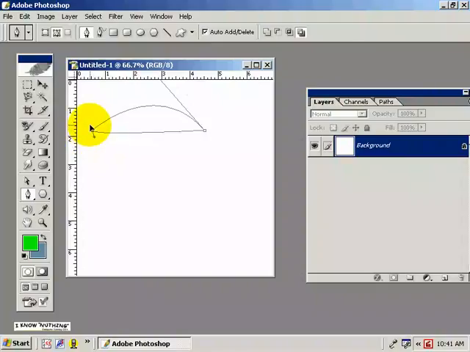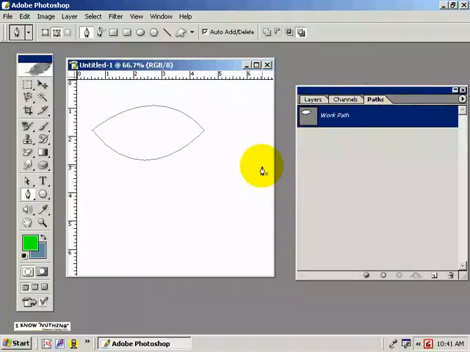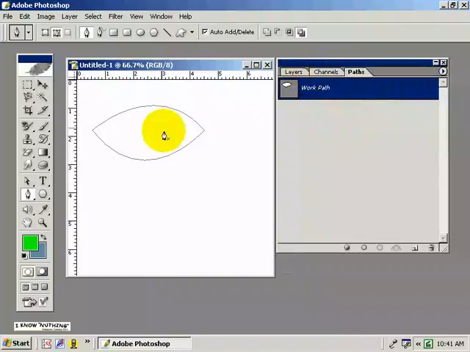Now if I click and drag upward, it makes a shape. And it makes a leaf, as you see. Now I can use the path palette and simply load a color into this path. At the bottom of the path palette we have some options. Fill path with foreground color, stroke path with a brush.